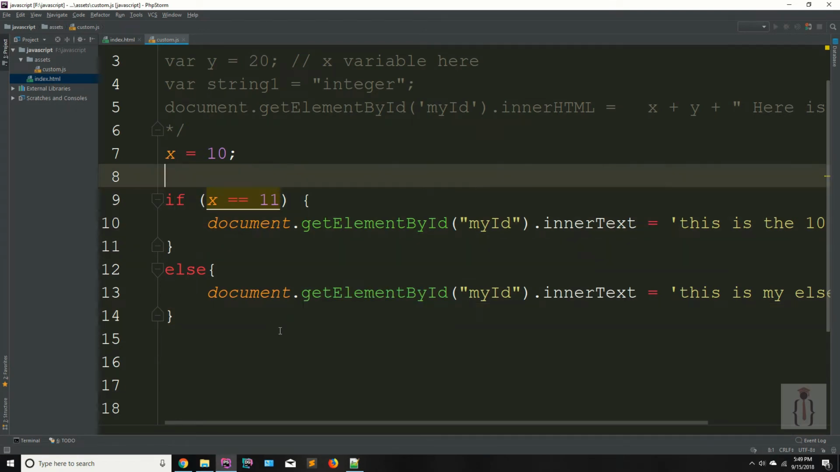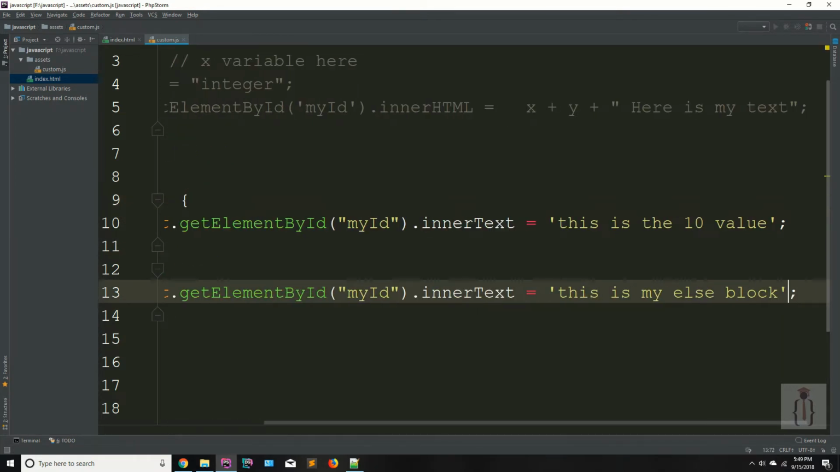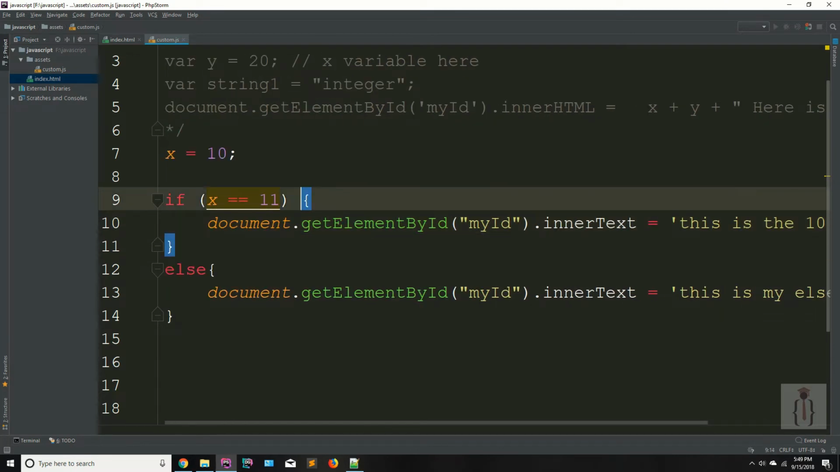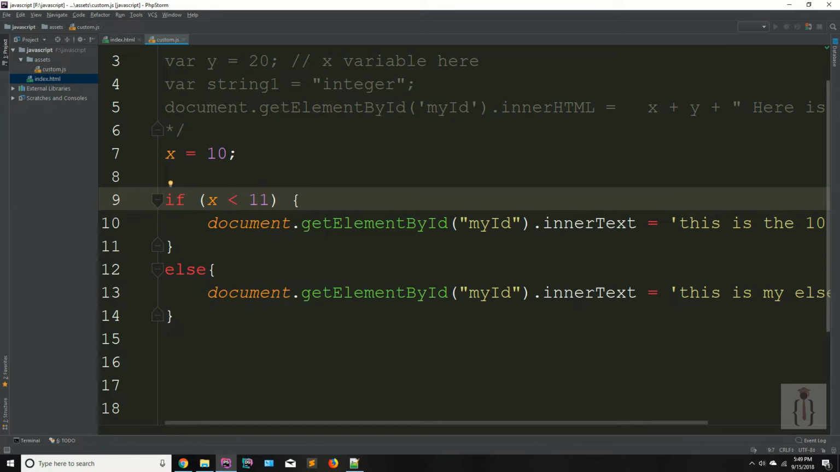That means you are checking the equality. If I say x less than 11, that means I am checking the less than condition.